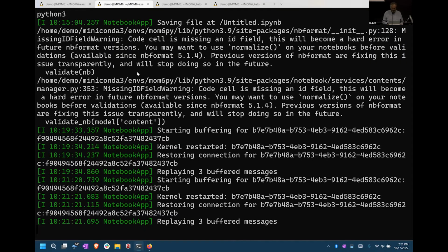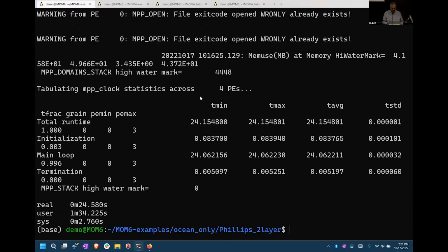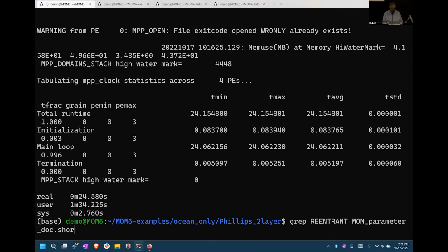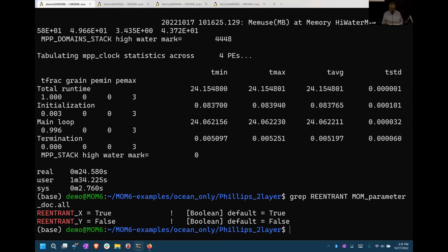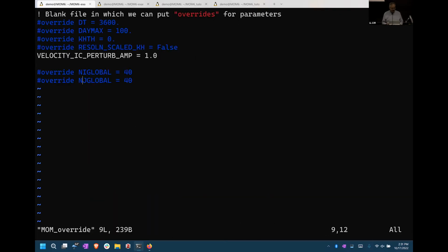The parameter that controls that is reentrant. Gosh, what's it called? It's reentrant X and reentrant Y. If I grep for reentrant from the doc.all file, you'll see that currently reentrant X is set to true, meaning it's periodic in the X direction, but reentrant Y is set to false. So we're going to set reentrant Y to true, and we're going to do that again by editing the override file.